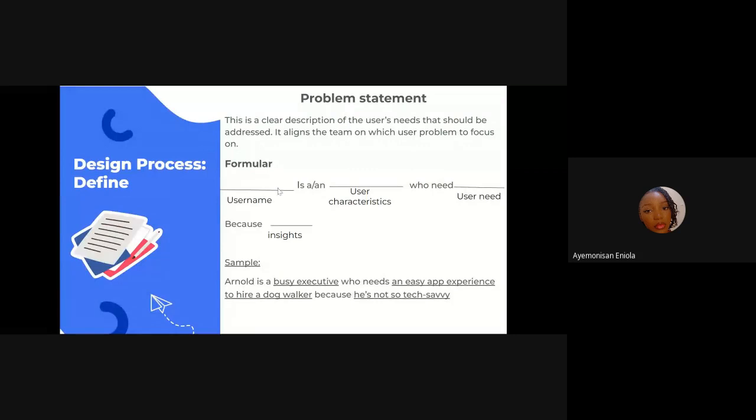So let's just say, using our earlier persona, I can say Maya is a busy manager or busy executive or a busy working-class person who needs a long-lasting battery laptop because she's always working, something like that. So you have to look inside the persona, that's where you find the user character, and from the persona you can also get their needs and the insights. Do you understand what I'm saying, or is it too much?